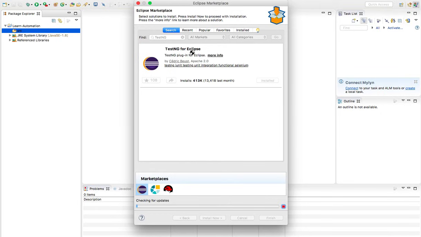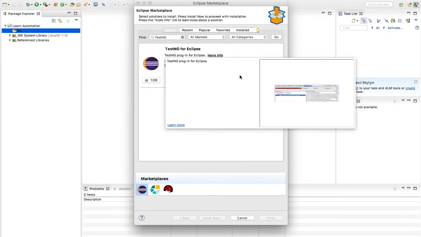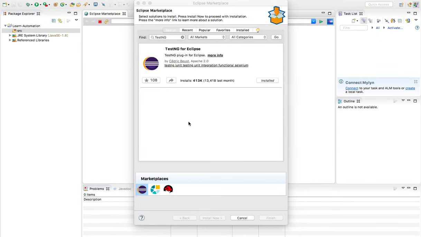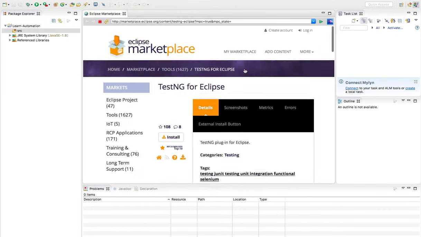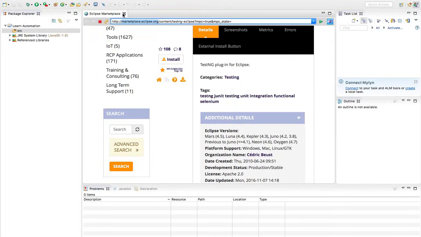You can see it's already installed, right? If you want more info, you can click on more info and it will give you all the details. My system is a little bit slow. Yes, you can see now, if you click on more info, you can learn so much about TestNG. As of now, once installed, you can click on cancel. In your case, if you click on install, it will ask you to restart your Eclipse, and you have to restart it. This is just additional detail coming from Eclipse. That's fine, you can close it.